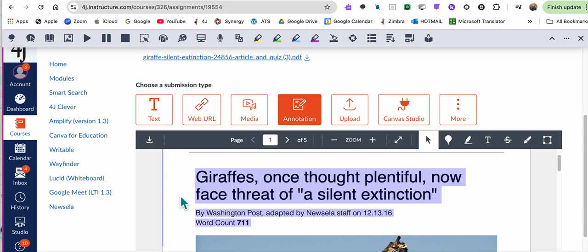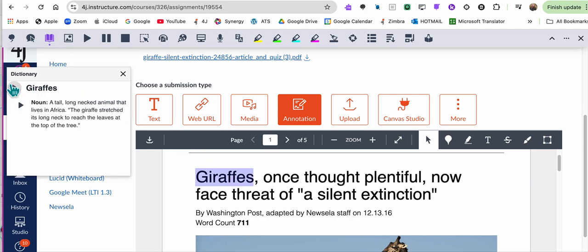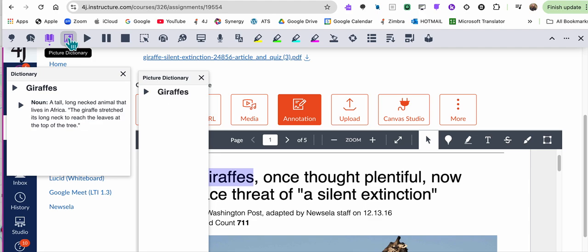Control R to pause. There are also onboard dictionaries here, so if a student wanted to look up the word giraffes, they highlight it, they go to the dictionary icon. They can have the word read aloud, they can have the definition read aloud as well if they choose. You also have a picture dictionary, which can help a little bit more with comprehension of certain words.